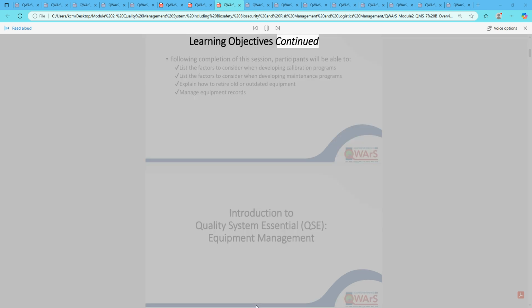Learning objectives continued. Following completion of this session, participants will be able to: list the factors to consider when developing calibration programs; list the factors to consider when developing maintenance programs; explain how to retire old or outdated equipment; manage equipment records.